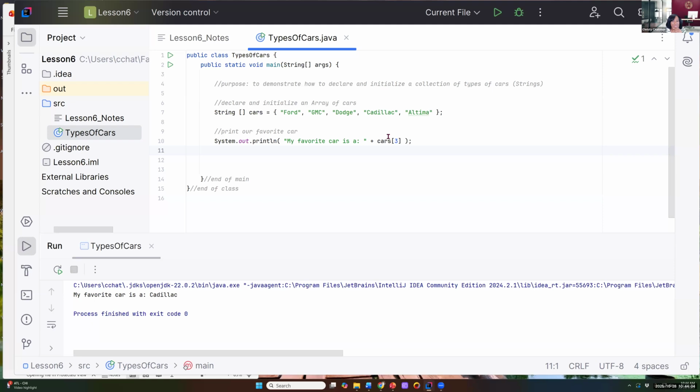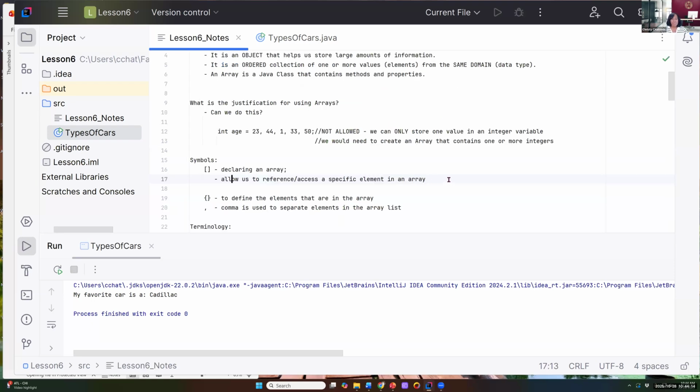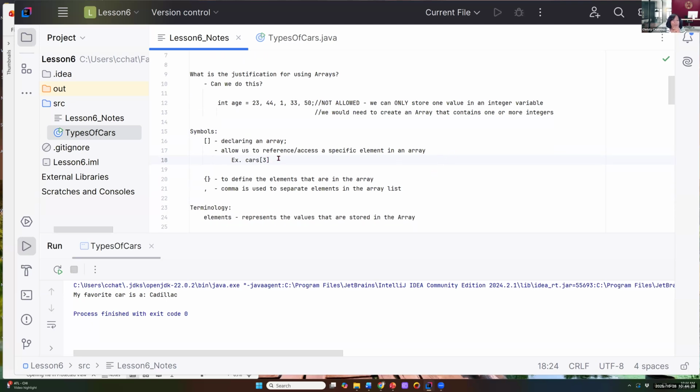And so that's why you see cars, the name of the array, bracket, and what goes inside is the index. Let me do this in our notes here. When I say allows us to reference an element in the array, I'm going to put an example in our notes here. So I would say cars at 3, right? That's what I mean by it allows us to reference or access a specific element in an array.